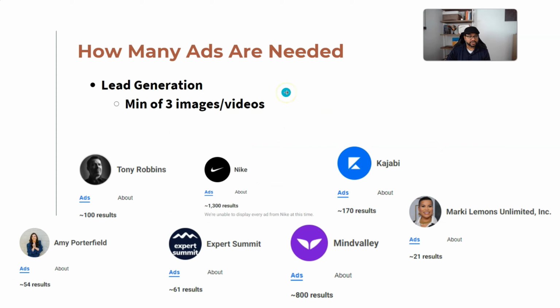So how many ads are needed? For lead generation, you want to have a minimum of 3 ads, where there's a combination of 2 images and 1 video, or 3 images, or however you'd like to combine them. I would definitely say have an image and definitely have a video for sure. Don't only do 2, definitely include more in there. 3 to 5 is really awesome.